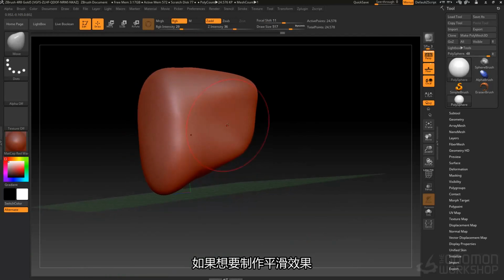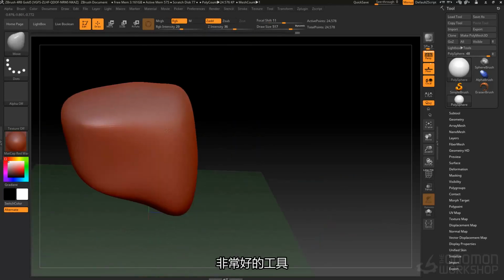Now if we want to smooth, press the Shift key and your brush becomes blue, and that just turns it into a smooth brush. It lets us smooth back the geometry, which is a really nice tool.